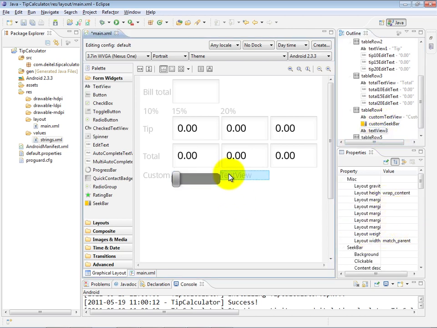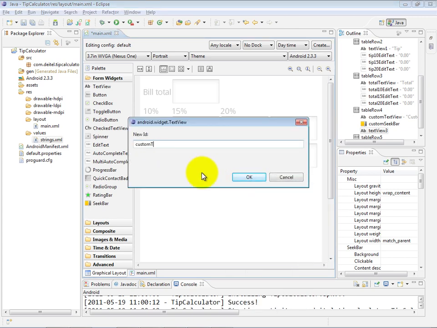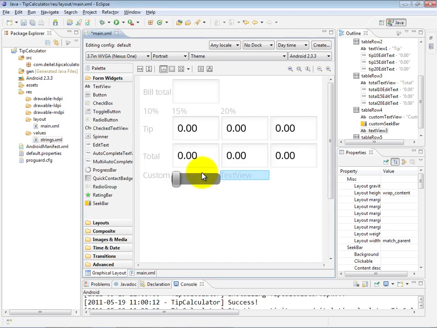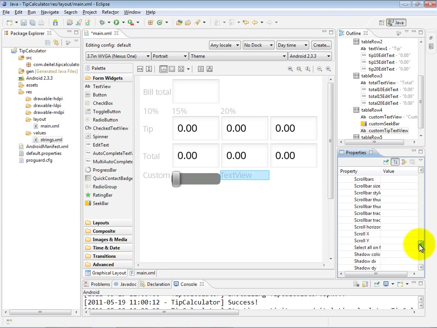And then this last text view is going to be called the custom tip text view, so let's edit its ID. So custom tip text view. And for this one, it's going to initially show 18% when we first display the app on the screen. So let's go down to its text property and explicitly set that to 18%. Again, we could externalize the percent strings that you're seeing on the screen here, but these are never going to change for the 10, 15, and 20%, and the 18% we're going to programmatically manipulate in the actual Java source code for this app.